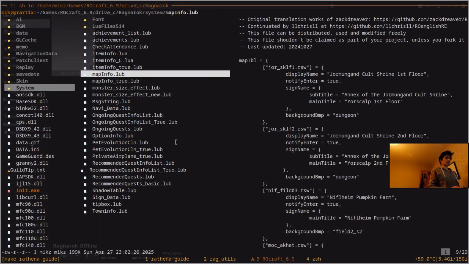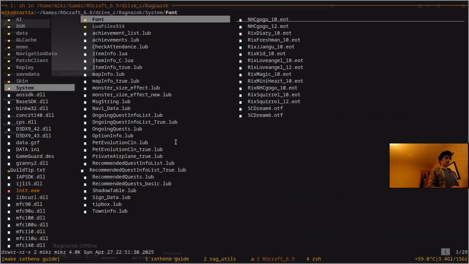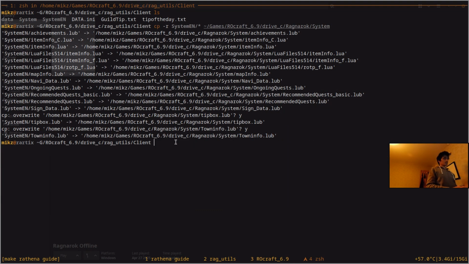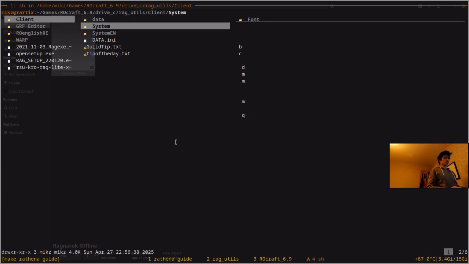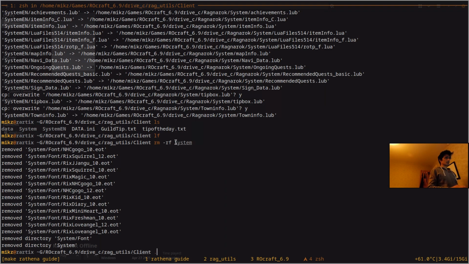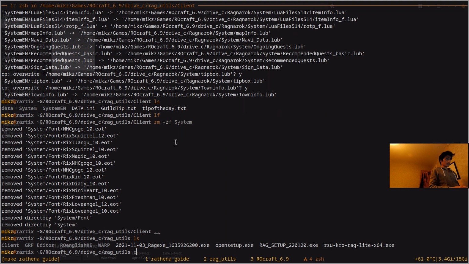Right, so now we have this directory. So now we can just delete the system directory from the client's directory because we don't need it. We just copied everything, and then just now copy everything from the client's directory into the Ragnarok directory.